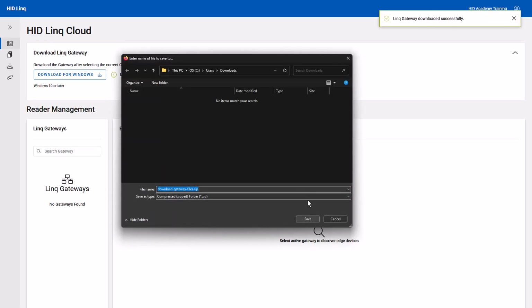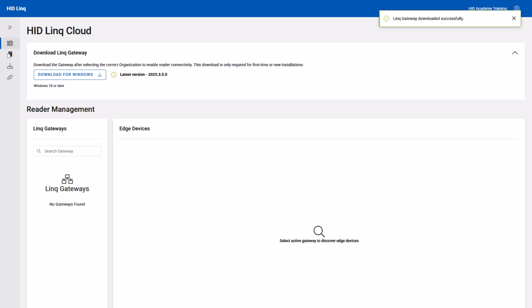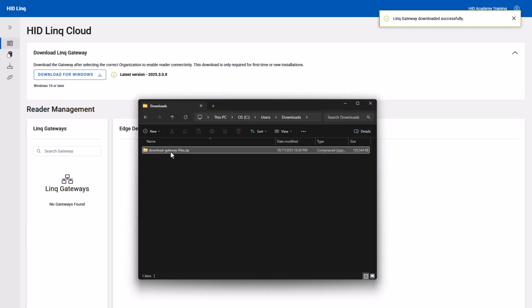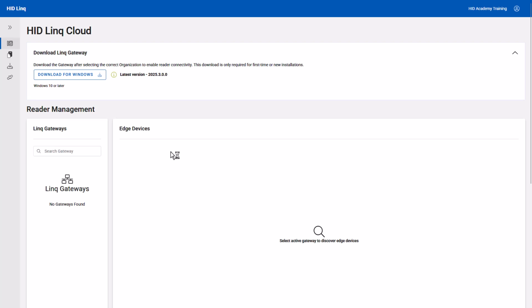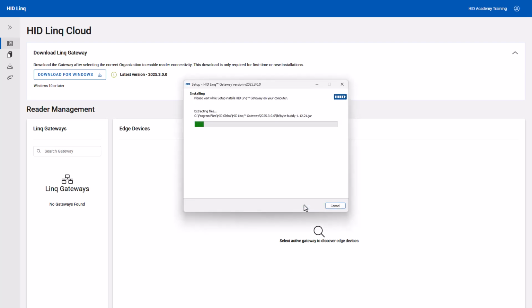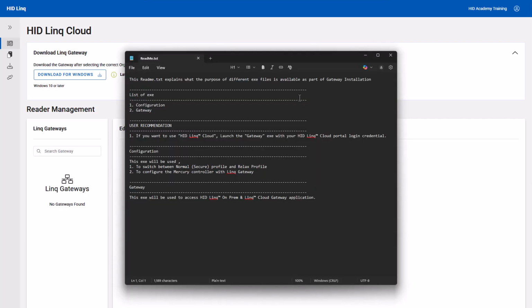Locate the HID Client Reader Bridge application. This is the Linq Gateway installer. Run the HID Client Reader Bridge application and follow the on-screen prompts to install. The user must have administrative privileges to be able to run the installer. Open and review the included README or Quick Start file for any model-specific or environment notes.